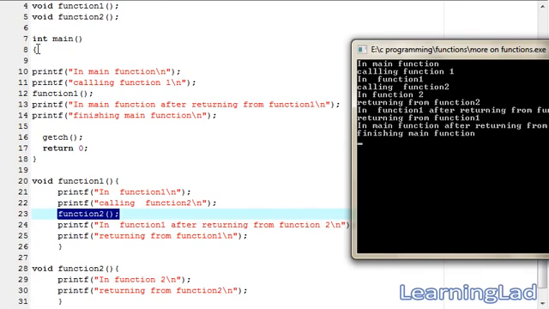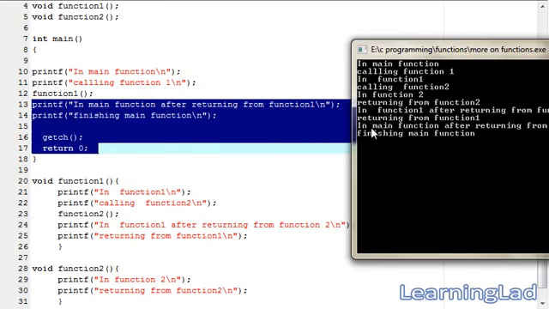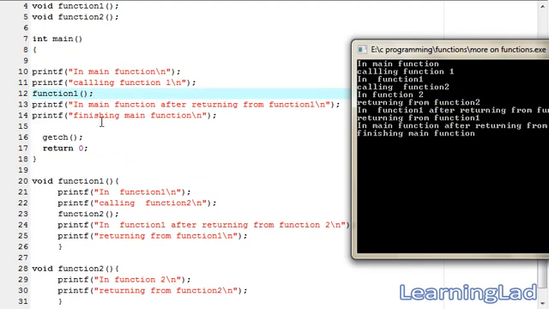So here that's the main function which called this function1. That's why this function1 is gonna return to this main function. When the control returns to this main function, it's gonna execute the other statements of this main function. It's gonna print "in main function after returning from function1", and then it prints "finishing main function". After that, this getch is just for adding a pause, and then it terminates our main function.